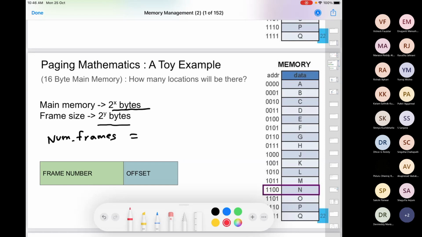Main memory is 2 to the power x bytes. The size of one frame is 2 to the power y bytes. How many frames will be there? 2 to the power x divided by 2 to the power y, which is nothing but 2 to the power x minus y. So this is the number of frames you have. And again, I have to address each frame. To address each frame, how many bits will you need? x minus y. So this is x minus y bits, and the remaining is your y bits.